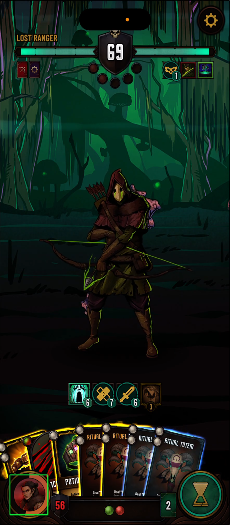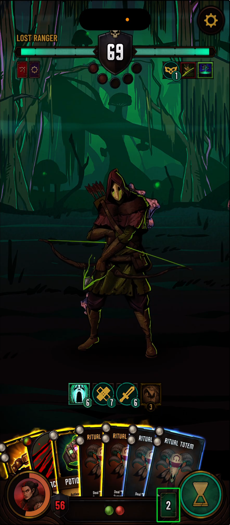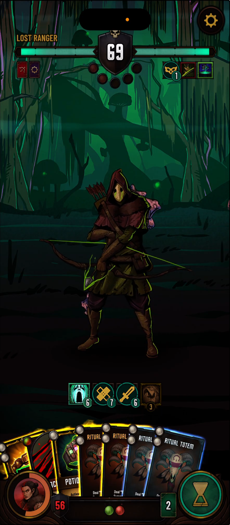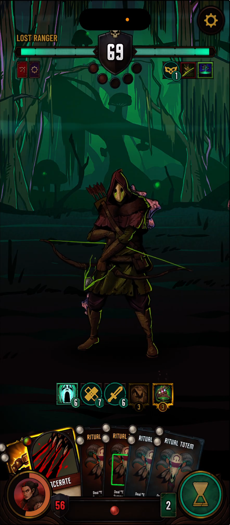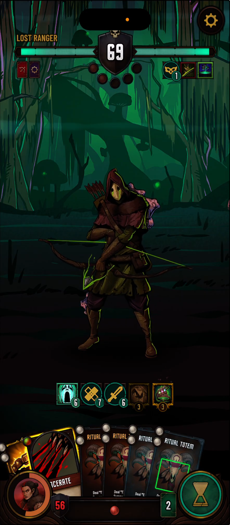Character info. End turn. Player energy. Show deck. End turn. Character and utility belt. Lacerate. Deck, Potion Sash, Ritual Totem. Yeah, we got +5. Potion Sash up. Deal star damage. Ritual Totem.